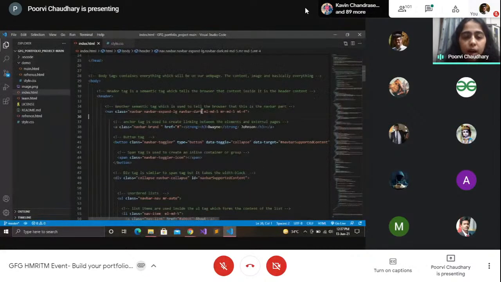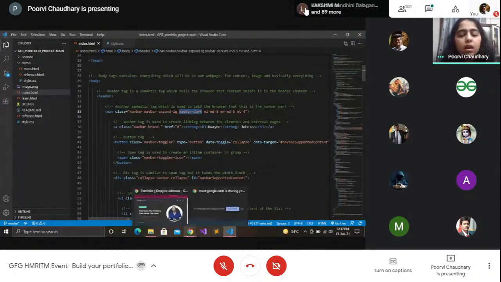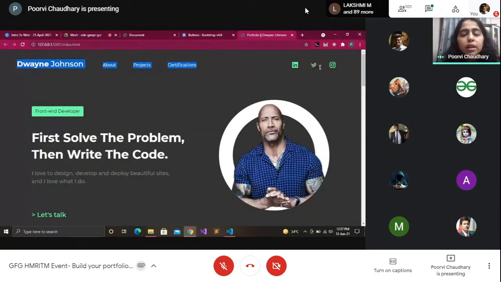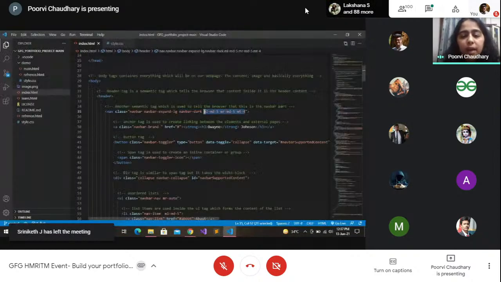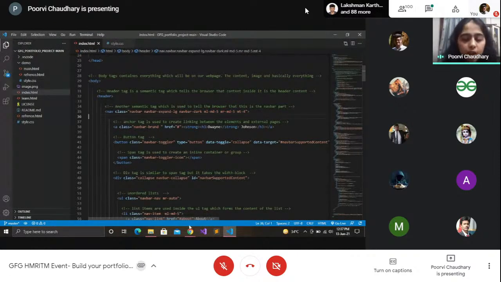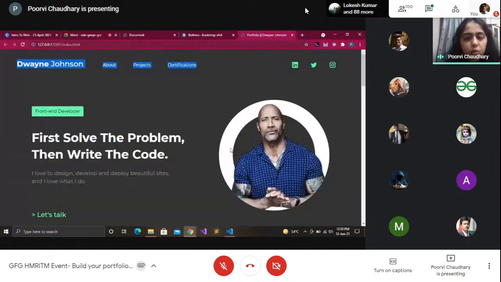Next we have navbar dark. Navbar dark is basically to assign a theme to my navbar, whether it will be of white color or of darker color. Here I have assigned dark because it is in darker shade. Then we have ML MD 5, MR MD 5 and these other classes. Now for larger version of my screen, we use LG. For medium version or the iPad version, we use MD, and for smaller version or mobile version, we use SM.